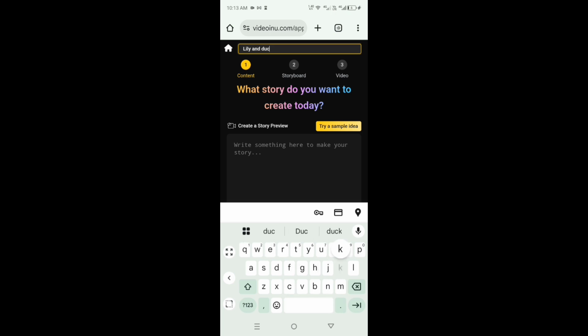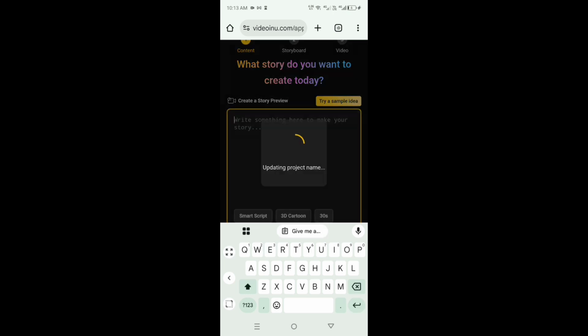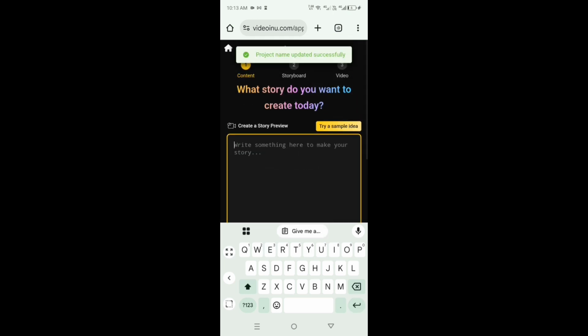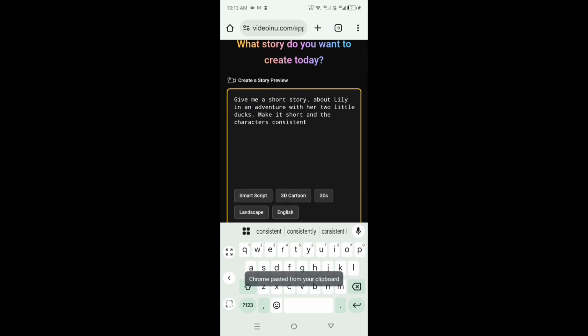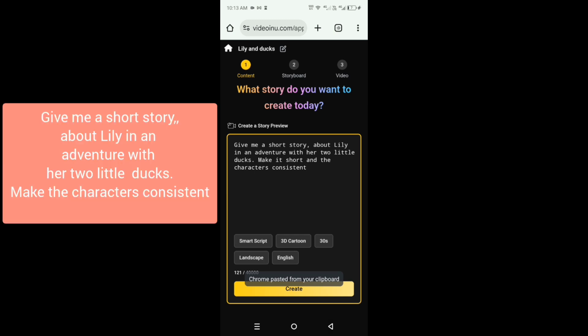Once I'm done typing and saving my title, I'm going to paste my prompt, which is very important because it is this prompt that will give Video Inu the direction of where your video is going. I'm simply going to ask Video Inu to give me a short story about Lily in an adventure with her 2 little dogs. Do not forget to ask Video Inu to make the characters consistent.